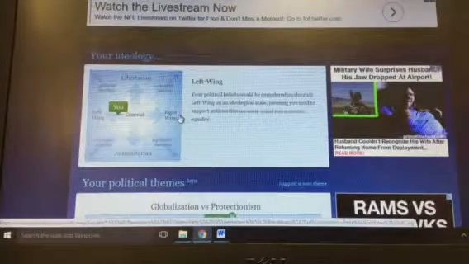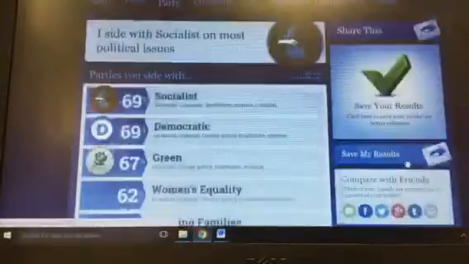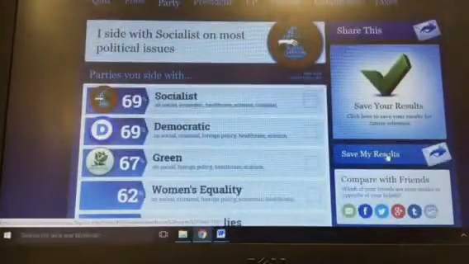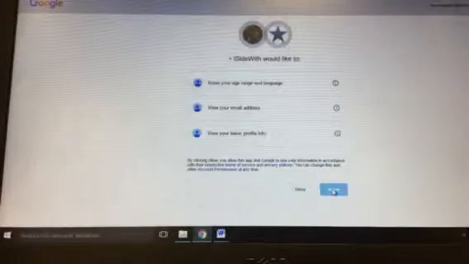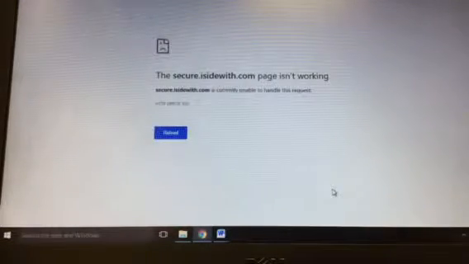So how to save this? Now, I tried saving it, and I'll show you this. I tried saving my results with Google, and it didn't work. It timed out. So when I click allow, it's going to time out. This time, oh, they're good. See, it didn't work. Although I wish it would have. It would have made me a liar, and I'm not a liar.